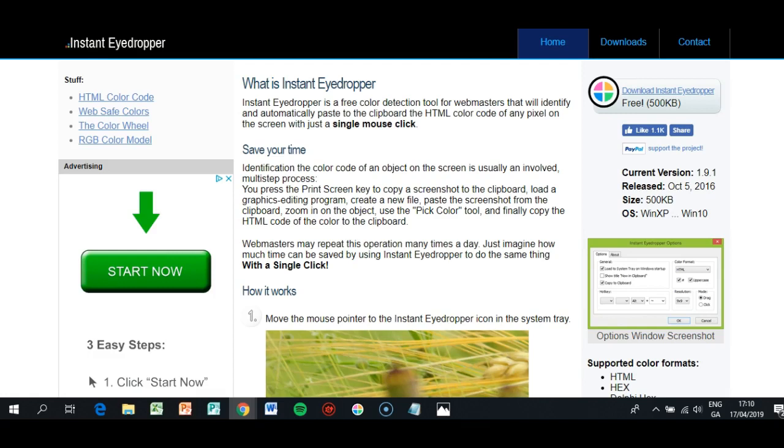Today I wanted to show you a little demonstration on how to use the Instant Eyedropper tool. Now, the Instant Eyedropper tool is a handy little free tool you can download onto your computer, your PC, and what it does is allows you to grab any color you want from the internet.